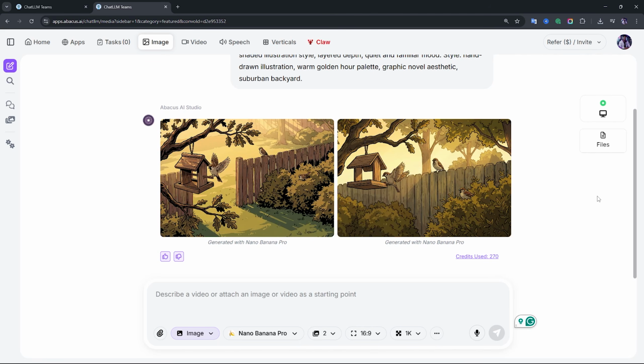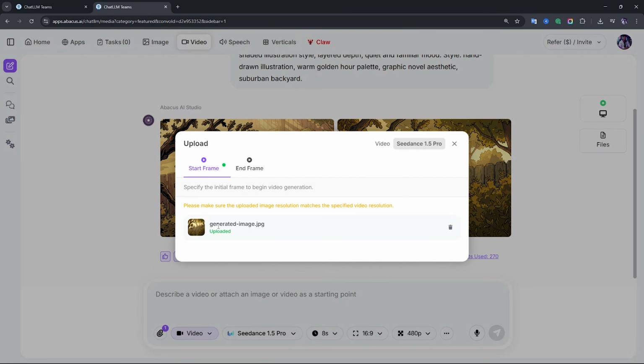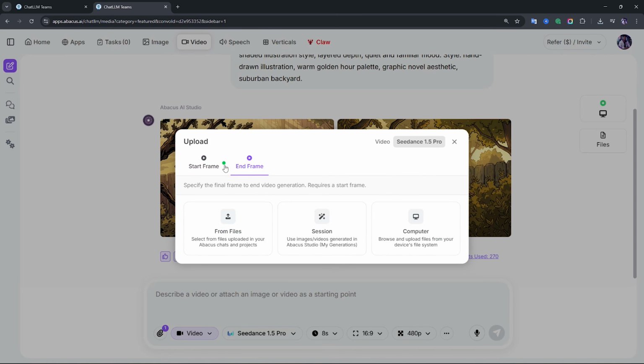As you can see, the image style resembles the ones from the channel we're modeling, so you can go ahead and animate it using the video prompt. Make sure you click this button and then set it as the start frame. It switches to video, and the image is being used as the start frame here. You don't need to add an end frame for this one.